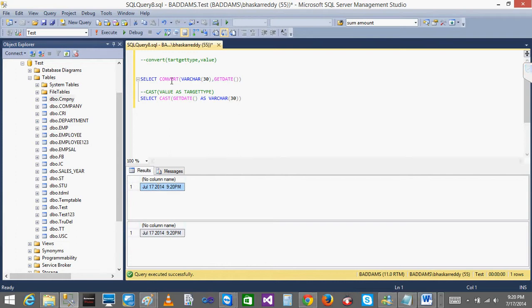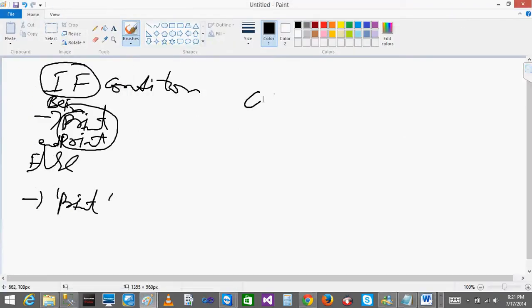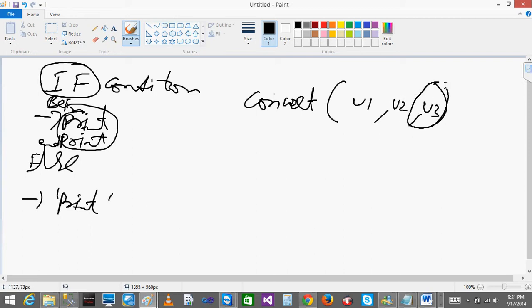So the CAST and CONVERT you can use for the same operation, but the difference is that in CONVERT there is one more optional value you can pass. In CAST you are passing two values: the value and the target type to which you want to convert. In CONVERT also, but CONVERT can take one more value, value 1, value 2, value 3. Even if you don't pass it, nothing will happen, but you definitely need to pass the two values.